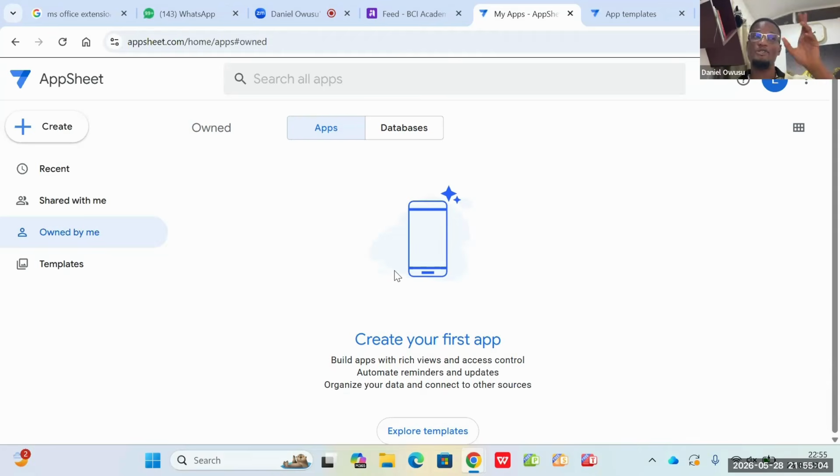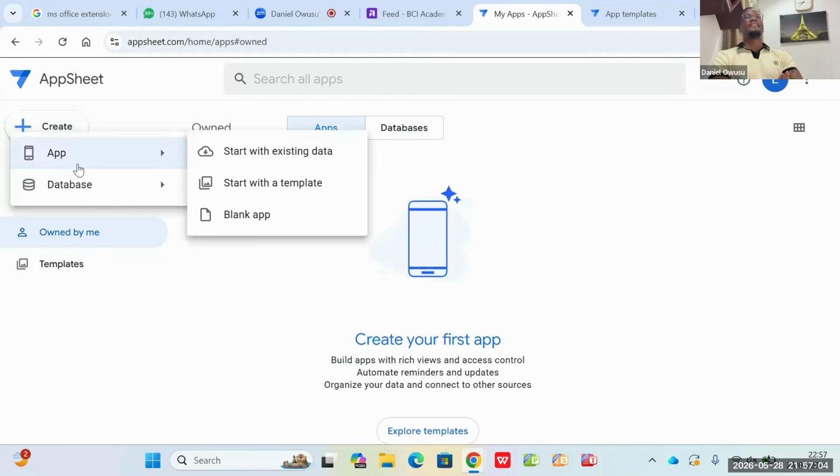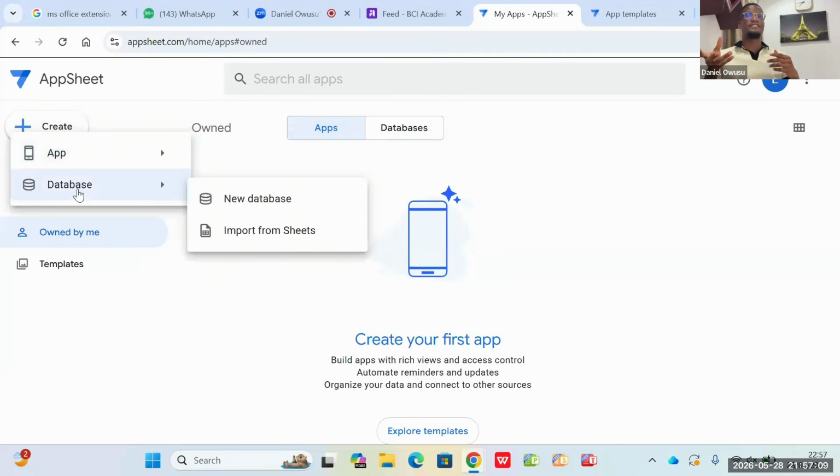But you see on the top, you have create. So you click create. Guys, clap for me. Good. So you click on create, and then you can either create a new app or create a database, right?